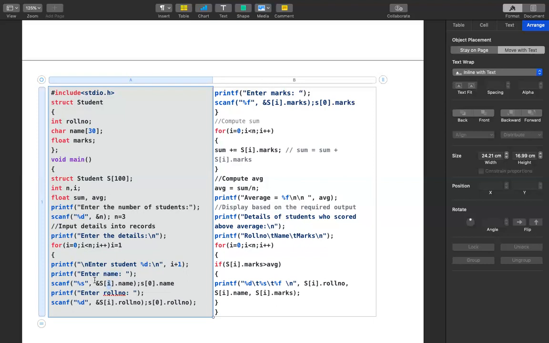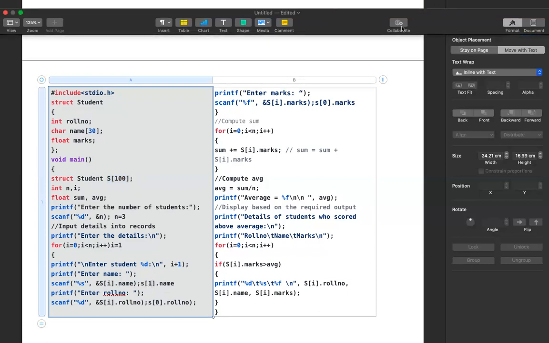The I value has been changed. Name is stored again in an array of characters. So it is stored in a variable called name, but we can't access name directly. It should be through the structure member s of I. So s of 1 dot name. This will become s of 1 dot name.